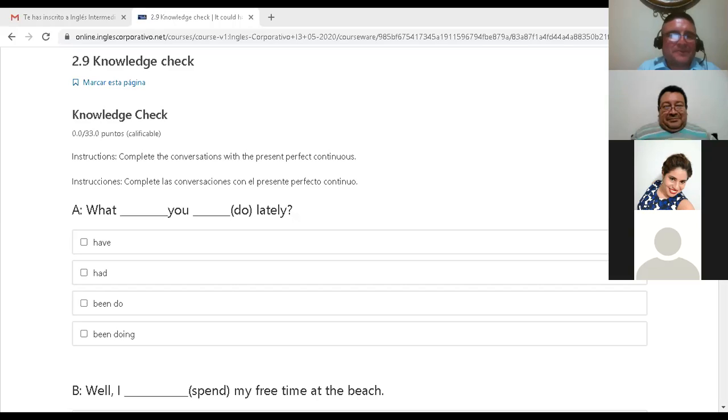All right. So I have an exercise about 2.9. It's right here. So let's see how we're doing with the present perfect continuous. Okay, so we have different exercises. Can you see the screen? No, not yet. Okay. Hold on. I'm doing something wrong again. Right here. What about now? Yes. Okay, so the instructions say complete the conversations with the present perfect continuous. So what would be the best option for letter A? What have you been doing lately? Yes. What have you been doing lately? Okay. What about letter B?